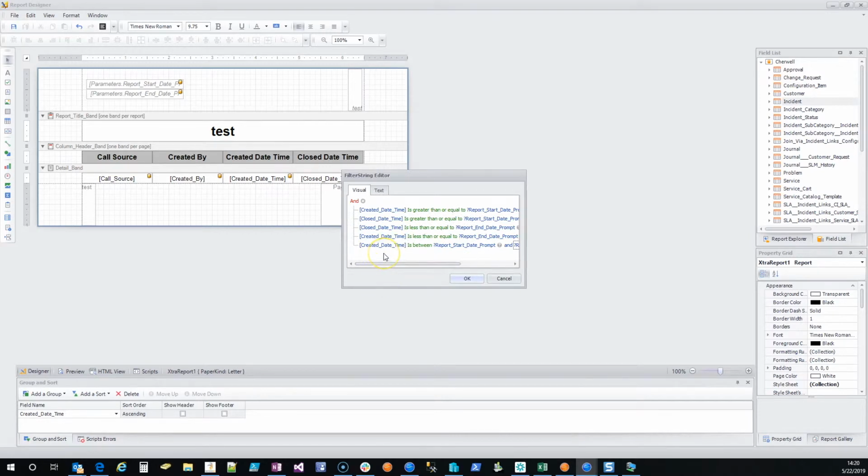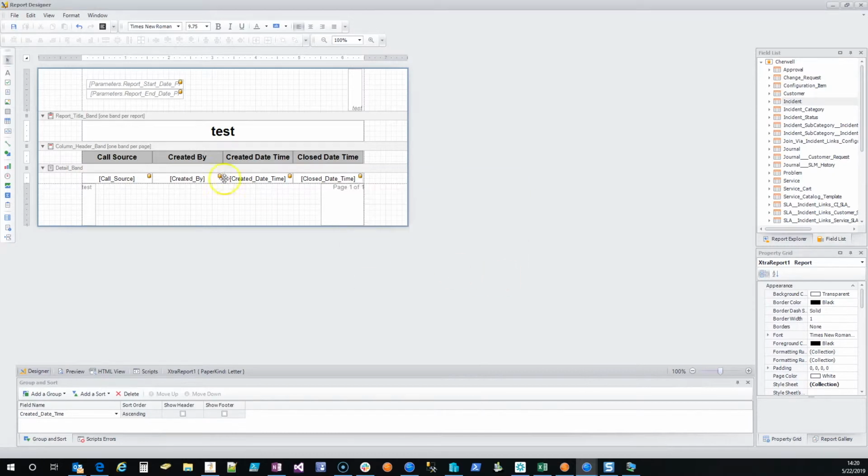So now I have a prompt for start and end date, and I have a filter that says only show me the results where the created date time is between that start and end date prompt. And then I could create a second one, turn this into an or instead of an and, then do the same thing with close date time between the start and the end date. So I'm going to cancel this, and then I'm going to show you what the report looks like when you actually run it. So bear with me a moment.